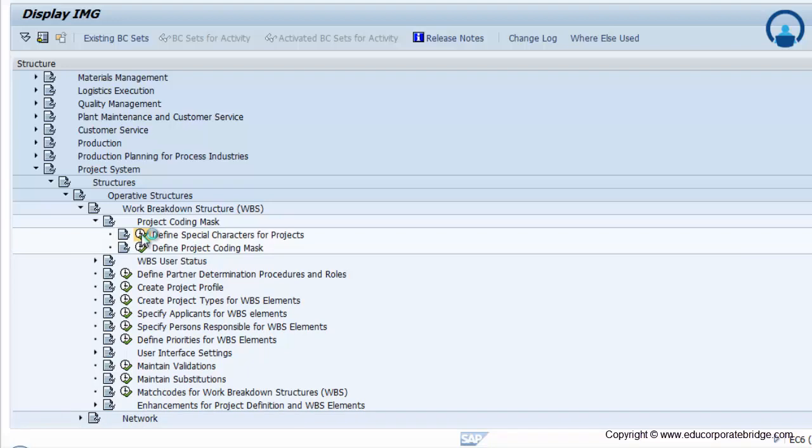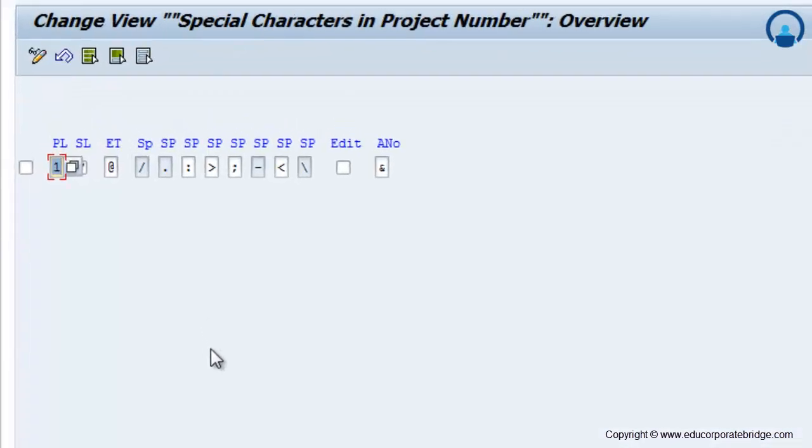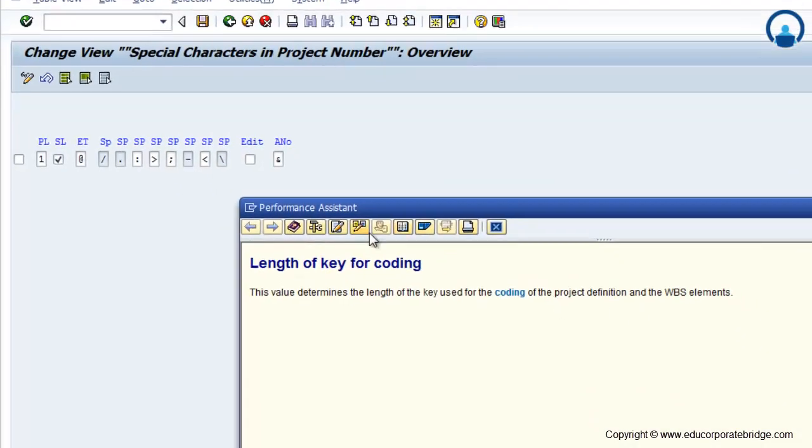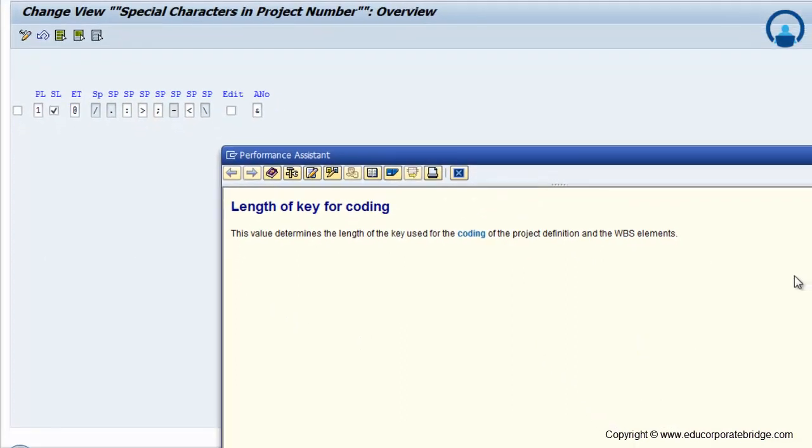So once you execute that particular transaction, you can see the settings which you need to maintain. About defining the special characteristics of the project, this PL is indicating the length of the project, that is project length. If you click on the F1 button, SAP will open the SAP help file or the information of that particular field.